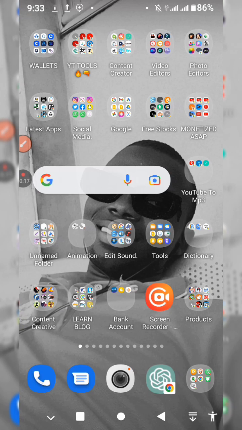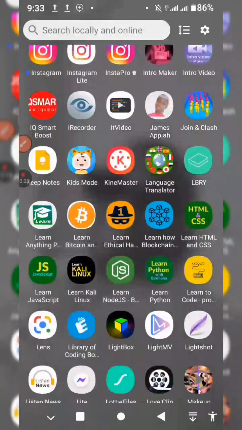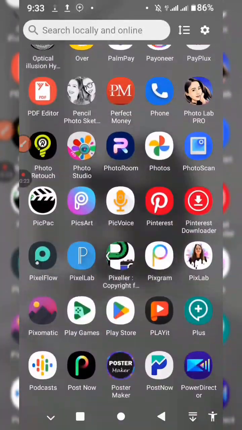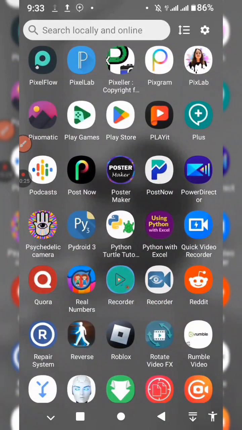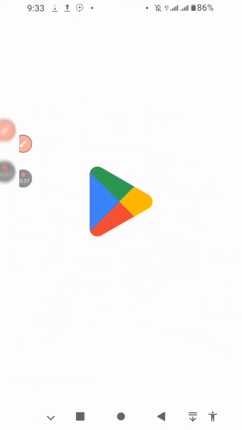So when you're having such a problem, you have to go to your phone menu and search for Play Store. When you see it, click on it. But when you're using an iPhone, you have to search for App Store. After searching for App Store or Play Store, just click on it.